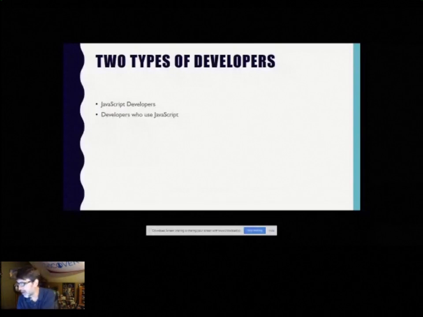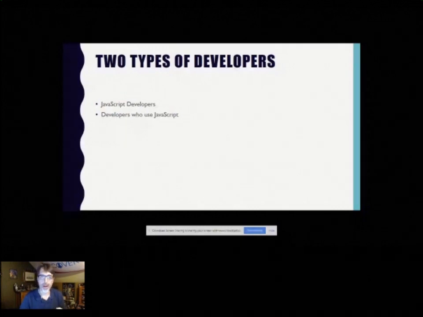On the flip side of that are developers who use JavaScript. So I'm primarily thinking about web developers who are probably responsible for HTML, CSS, JavaScript as well. They could be doing some backend work with PHP, Ruby, or ColdFusion, and then they have to integrate all this stuff together. So taking all these languages, PHP, HTML, CSS, and JavaScript, and making them work together.